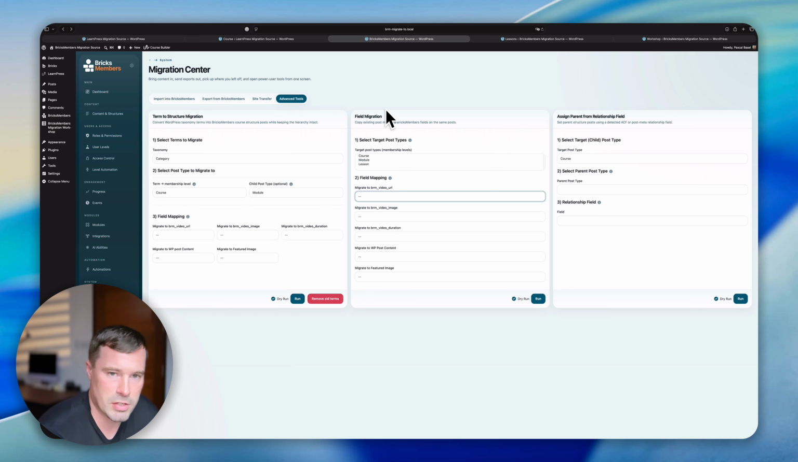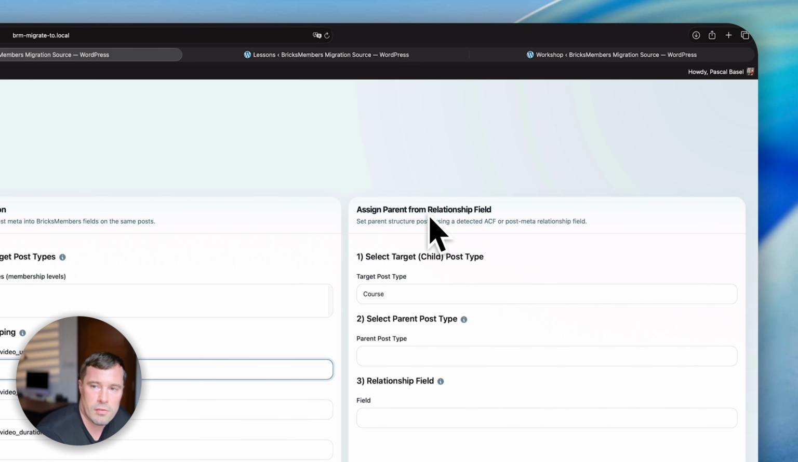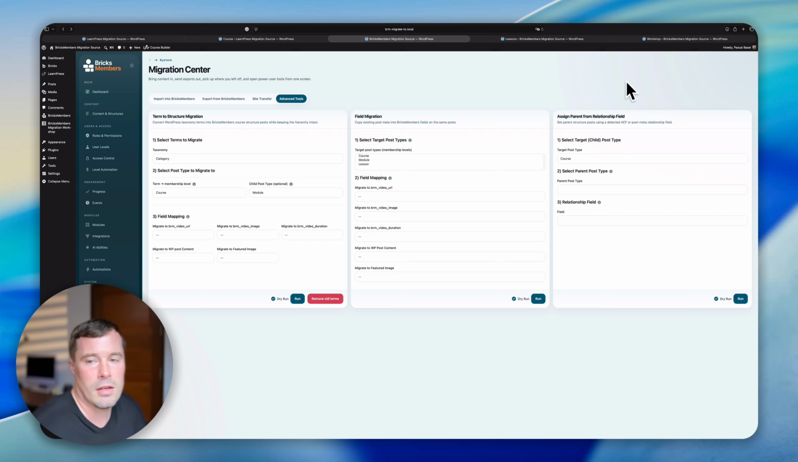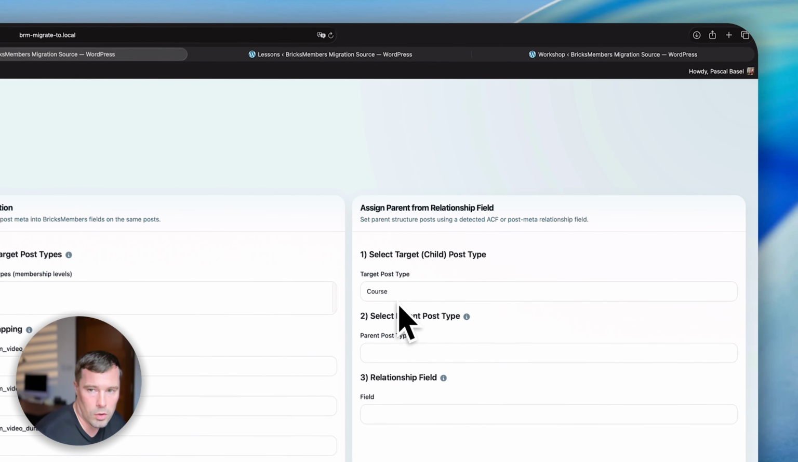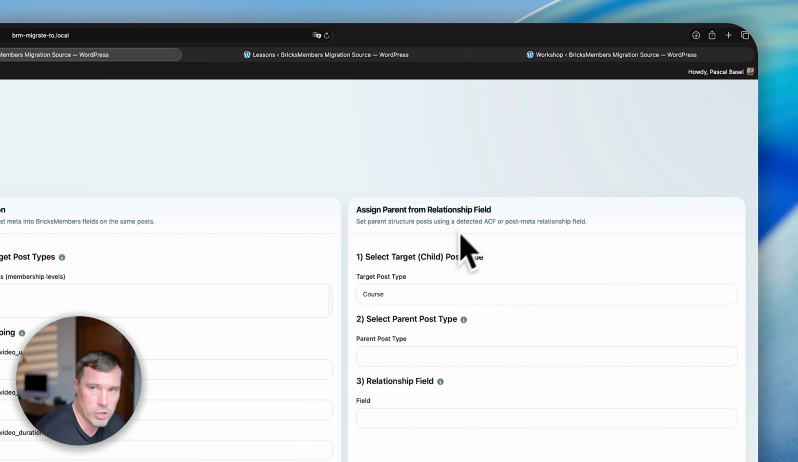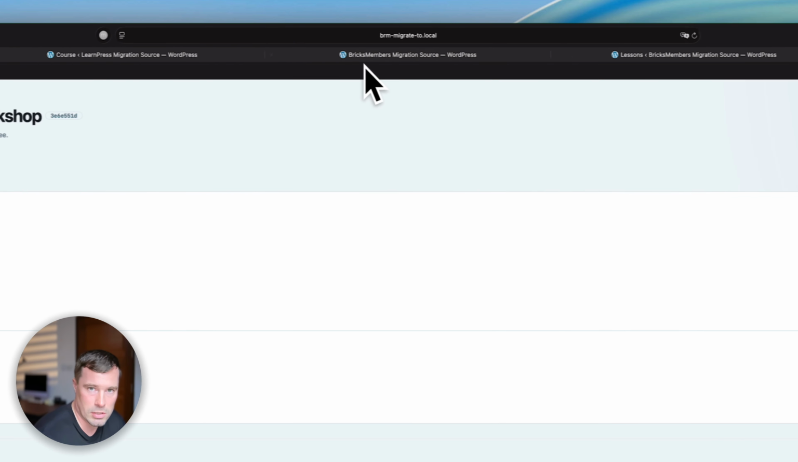I think that's self-explanatory. I don't have to really explain something here. You can, of course, also do dry runs. And here you also have the assigned parent from relationship field. It's, for example, the case if you have a course, module, lesson structure set up with ACF, and then you use relationship fields to connect them, to connect modules to courses and lessons to modules. Then this is how you can migrate that over to native BricksMembers content structures here.